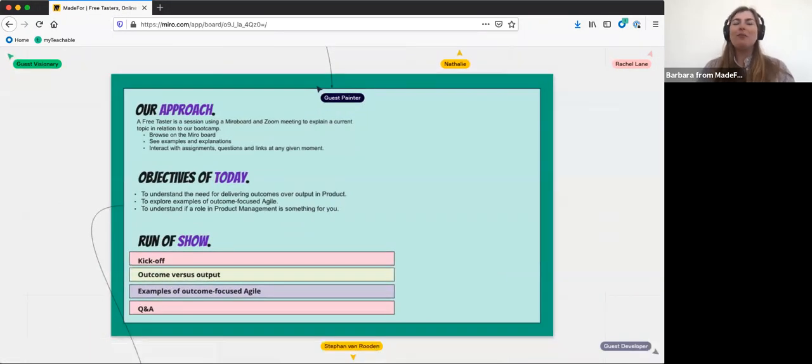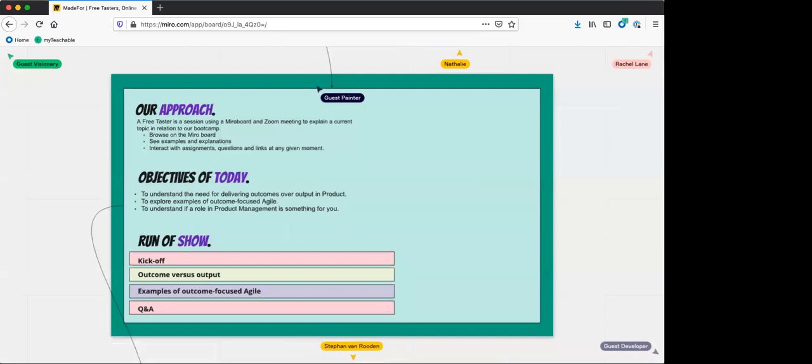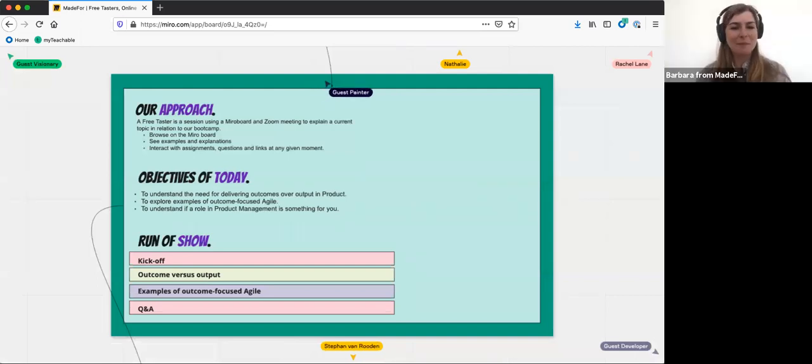As mentioned, what is actually a free taster session? It's a session using a Miro board and a Zoom meeting to explain a current topic in relation to our bootcamp. Today that is the Digital Product Management Bootcamp. It is an interactive board, so there are some elements on there that you can interact with, some questions you can answer, and you can browse around, also in some of the previous tasters that we have. So feel free to do that.